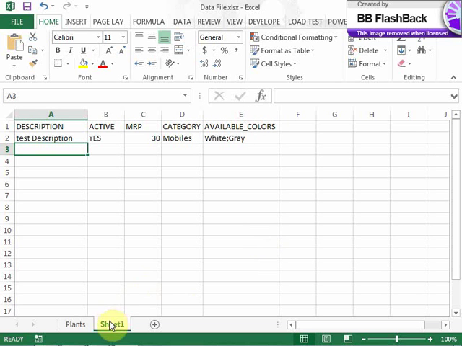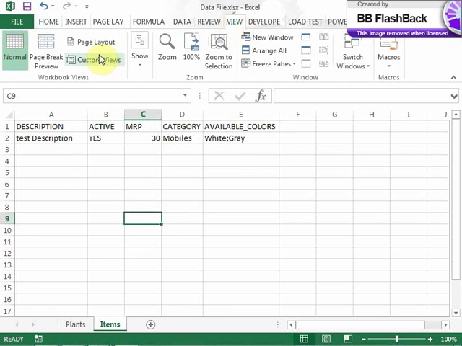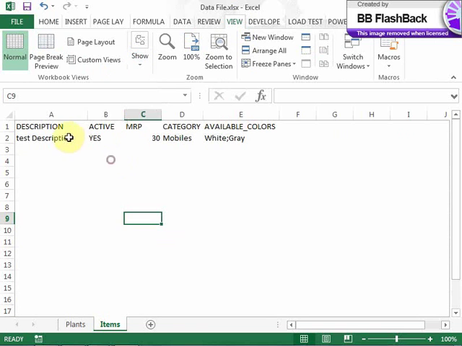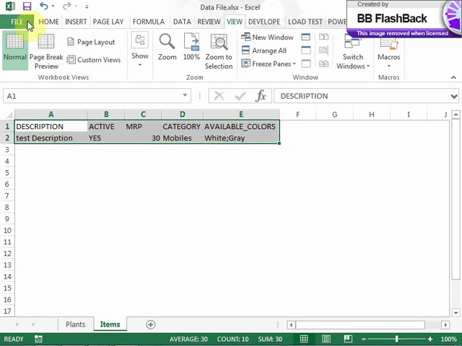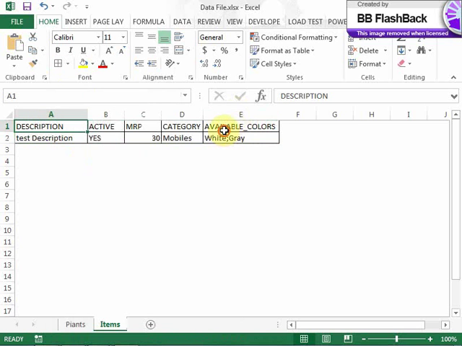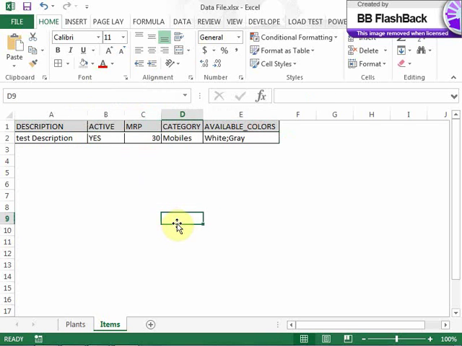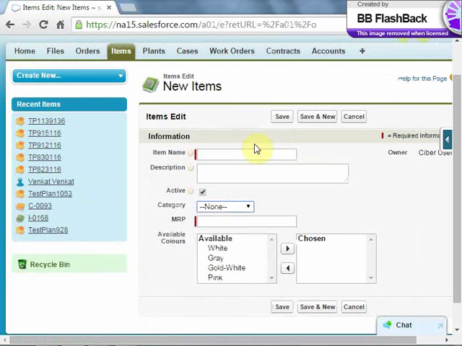Okay, so next what I need to do is make this as items. To make it more visible, I'm just making this as a table. This is only to make it more visible, that's it. Okay, then first you need to enter the item name. As I told, the item name must be unique. You can't provide the same item name every time.